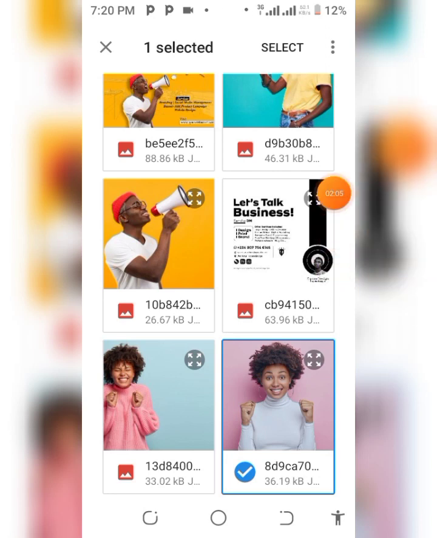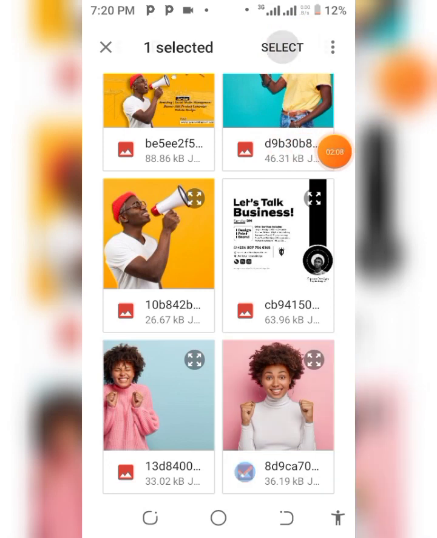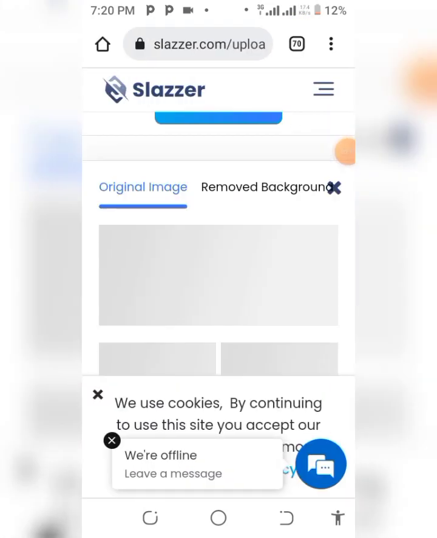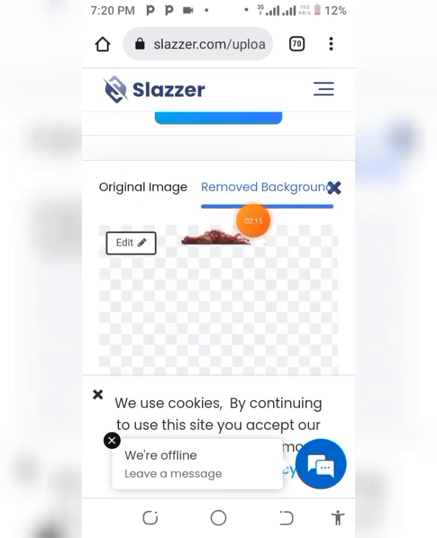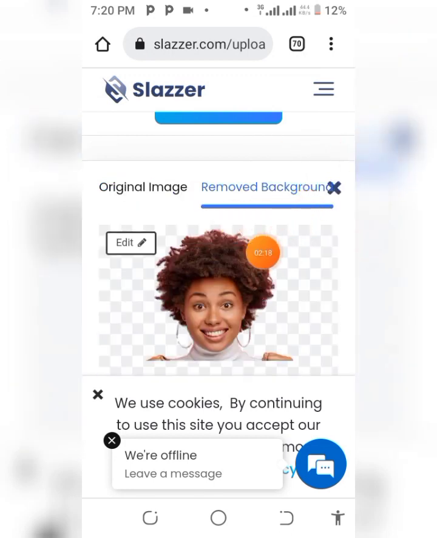Alright, so what we are going to do next is to click on select. When you click on select, now this is the original image. Let's see how the removed background is going to be.